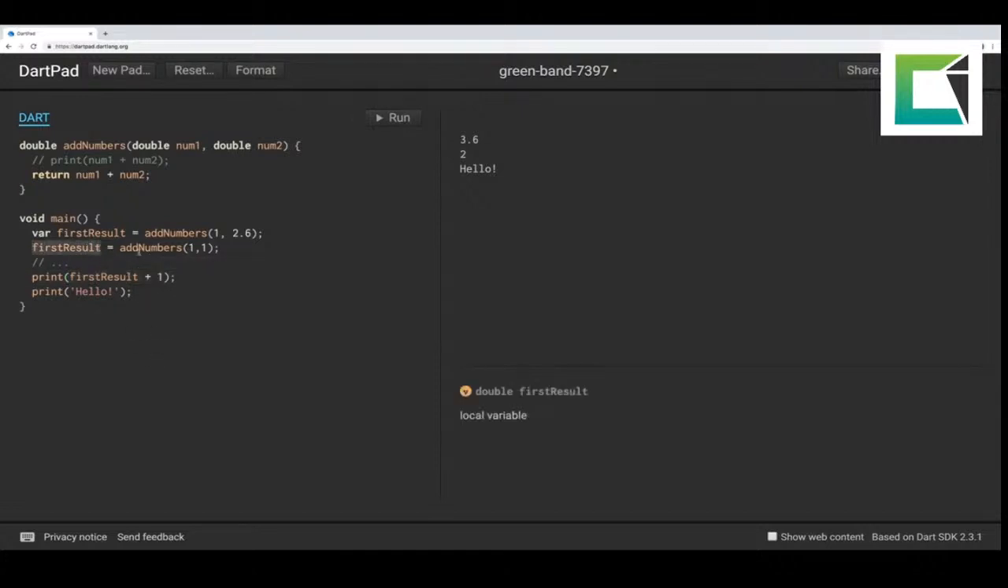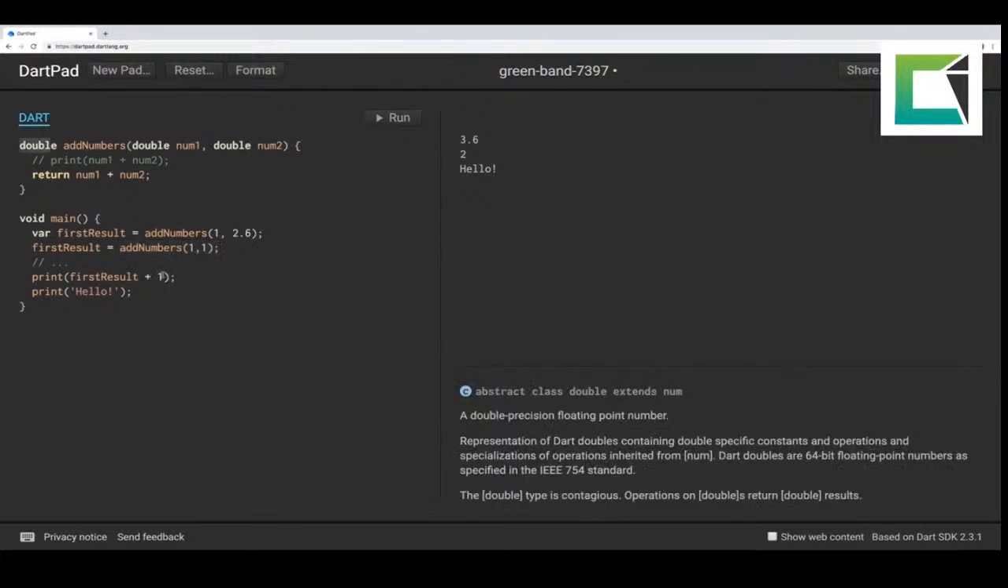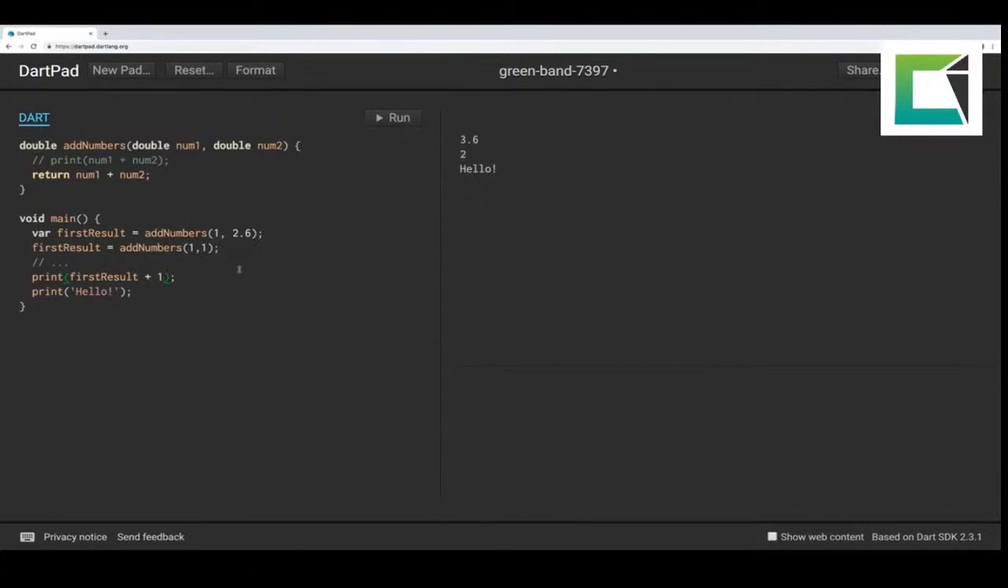First result simply holds the value returned by add numbers. And that number in our case is a double. So you can do anything with it, which you could do with any other double. So now if I run this, we print 3 here because first result has the result of add numbers with 1 and 1 stored, which is 2. And then we add 1 to it. So we have 2 + 1, and we print that result, and therefore see 3 here. Variables are a core feature in Dart, and we'll see it a lot throughout this course.